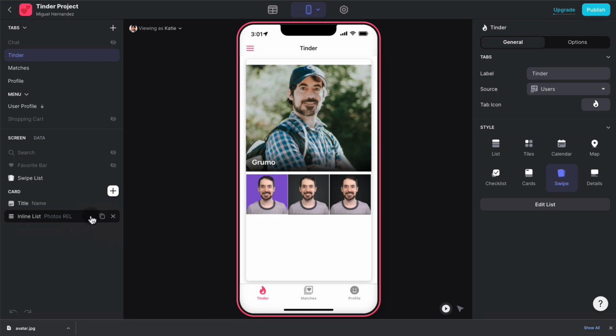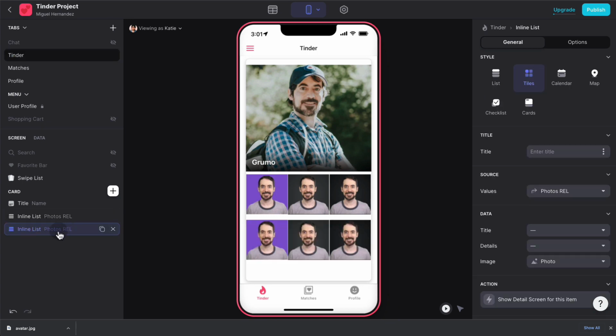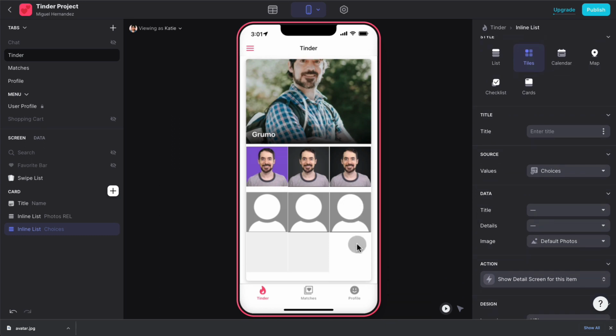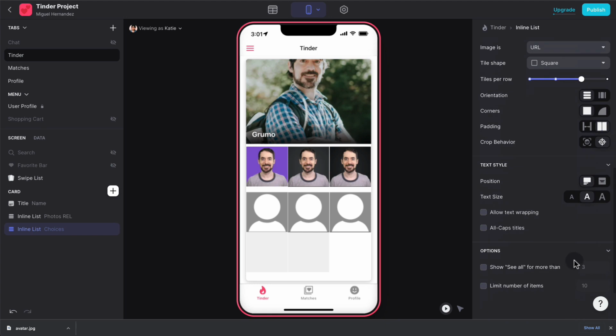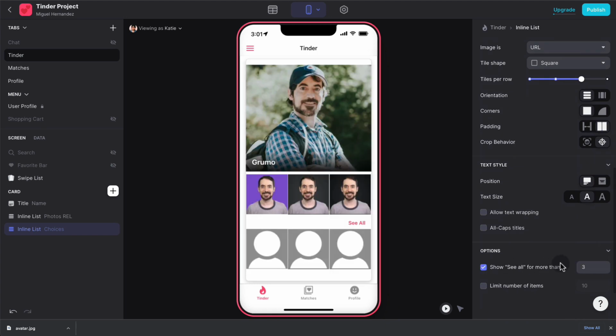So we will duplicate the inline list for the photos, and we will grab the photos not from the user table, but from the choices. And we're going to grab, it already found them already. That's fantastic. But we only want to show a maximum of 3 results. So there should be only 3 results there.